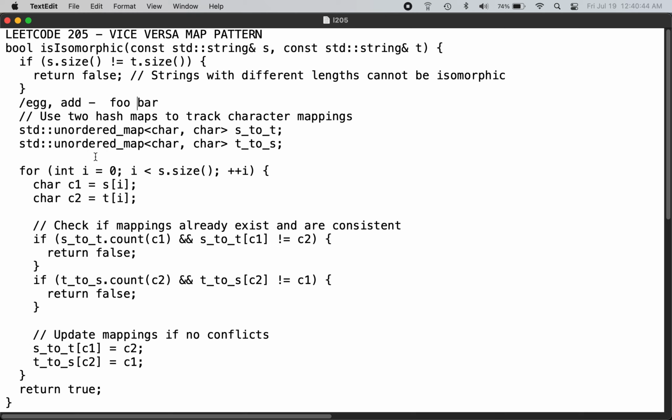So now I will show you with an example run of how this algo works. I call this pattern the vice versa map pattern, because that's what we are doing here. We have S to T and T to S. So you map E to A and A to E, and then G to D and D to G. The reasoning behind that is to catch any inconsistencies.